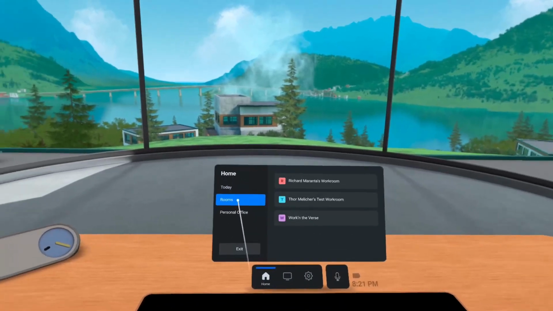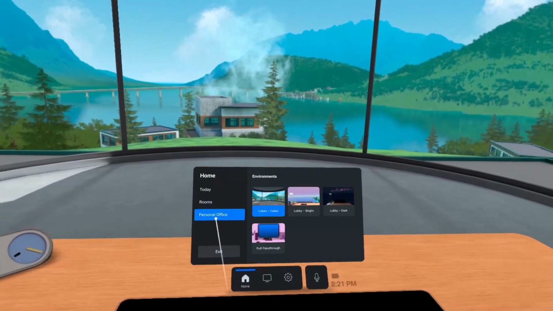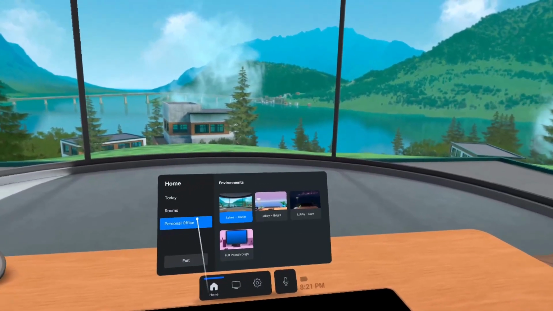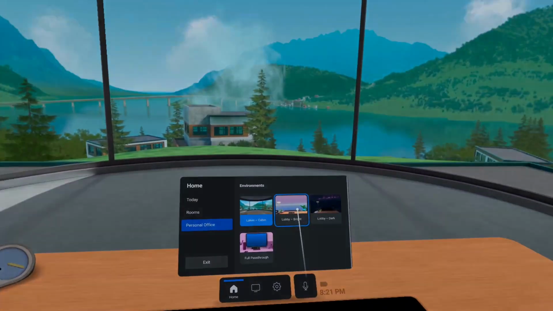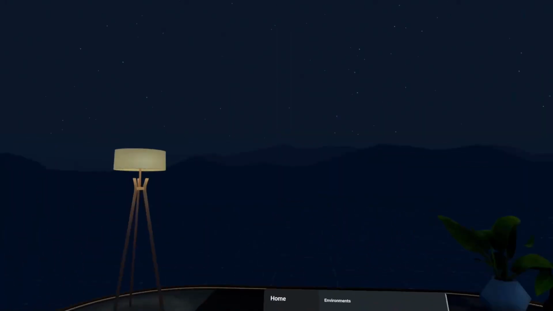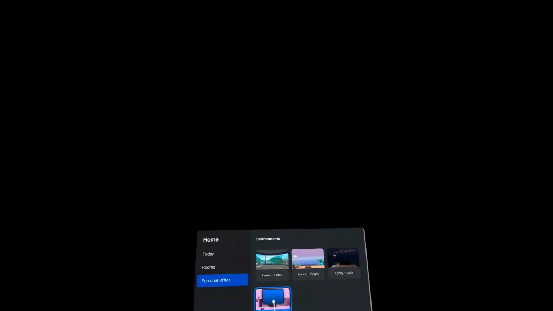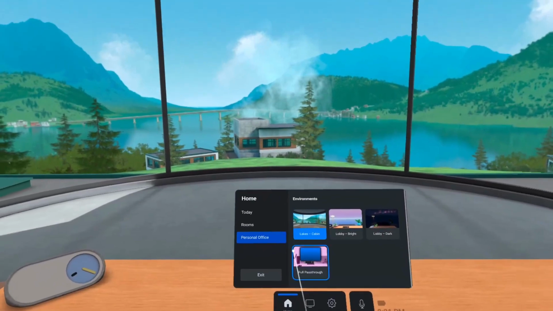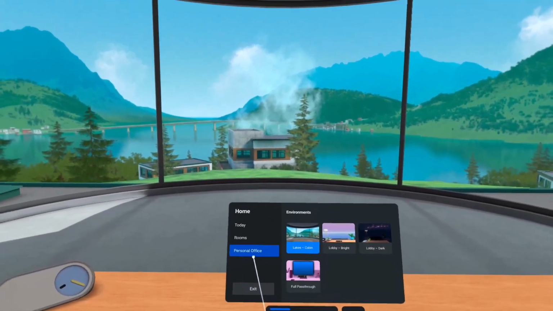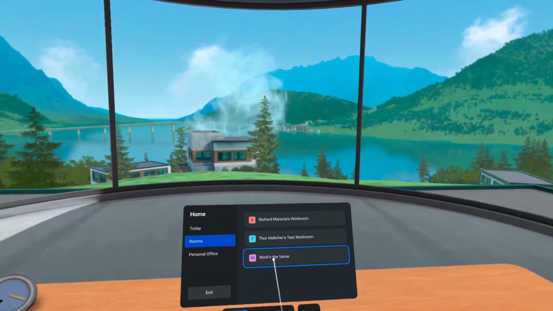Let's just take a look at our available workrooms. Here you can change the look of your office. Let's just go back to one of these other ones. Hopefully they'll add more over time. Okay, so let's go into one of these rooms so I can show you around.